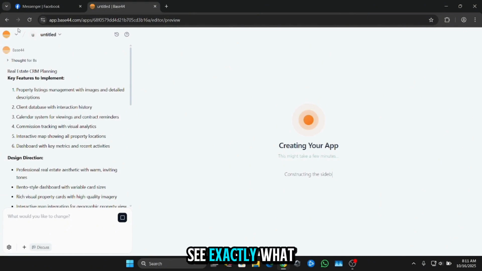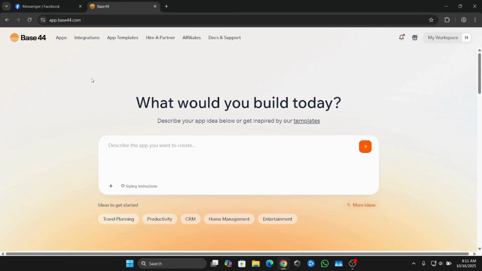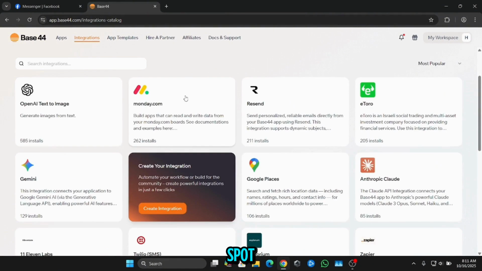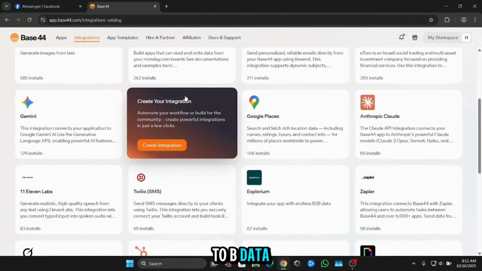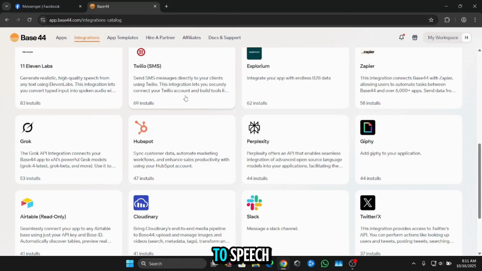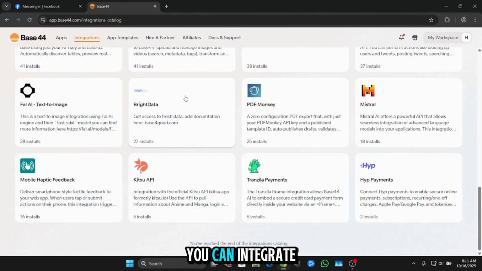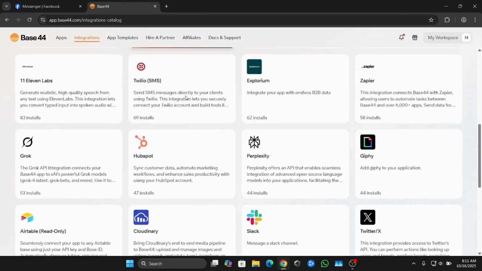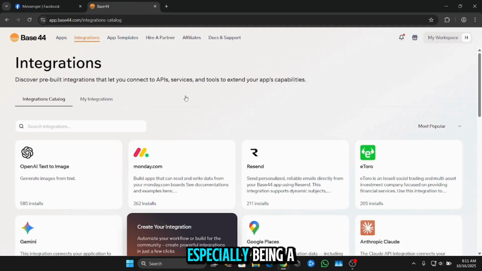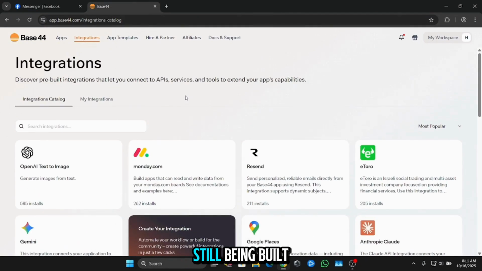So I'll just show you exactly what it will build to conclude this video. Again, you see exactly what it will build, the key features to implement, the design language, the color it will use, and the accent. Out of that, you can see the app structure as it starts building it. Now while it's creating my app, I want to show you the integrations. Base44 integrates with HubSpot, Explorium for B2B data, OpenAI, and text-to-speech. It integrates with ElevenLabs, and also through Zapier you can integrate with over 600 other apps. So it's also very strong for integrations, especially being a newer app builder. While it is still being built out, it already has a good amount of essential integrations.